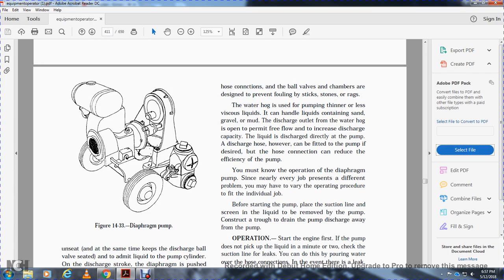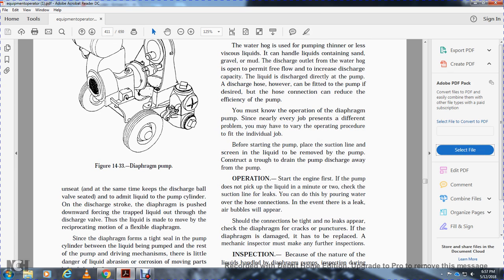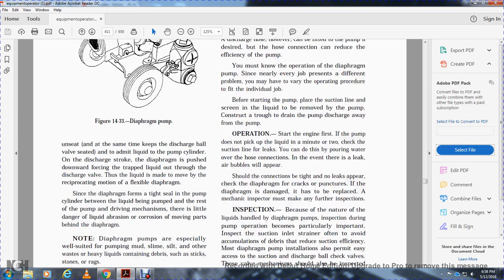Figure 433 shows the diaphragm pump that you must use. In the operation of the diaphragm pump, nearly every pump has its own operating procedure for the individual unit. Before starting the pump, place the suction line with the screen in the liquid to prime the pump. Place the discharge hose so it drains away from the pump.